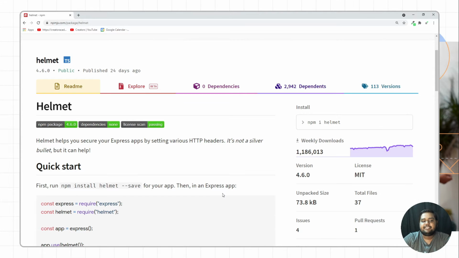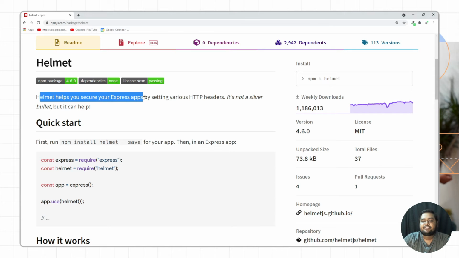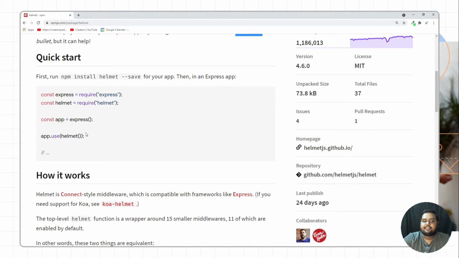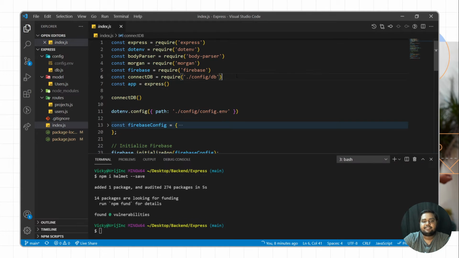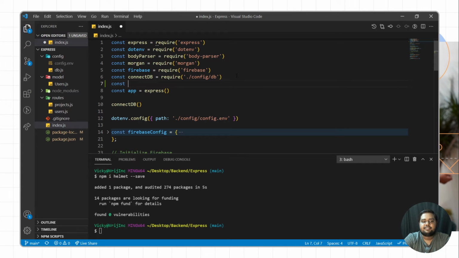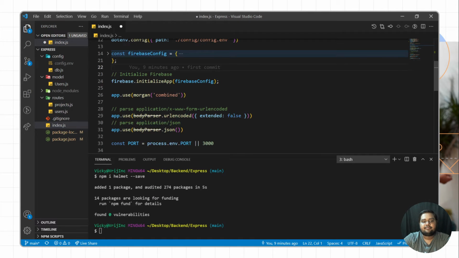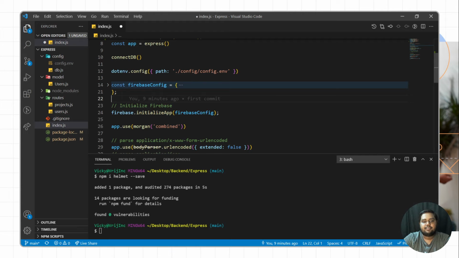Basically, Helmet helps you secure your Express.js application by setting various HTTP headers, and this is one of the best modules for security purposes. And this is the documentation on how you can use Helmet. I'll copy this path, install Helmet, and then write const helmet, or you can write this one here, and then we need to use it.